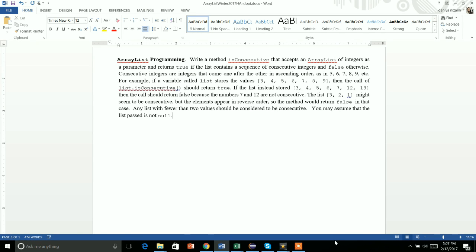In this one we are going to discuss the ArrayList. Our question this time is isConsecutive: we have to write a method that will accept an ArrayList of integers and tell whether that list is consecutive or not, as true or false. Here is an example. If the list stores 3, 4, 5, 6, 7, 8 and 9, then the call list.isConsecutive should return true.